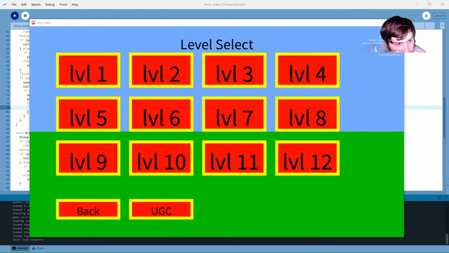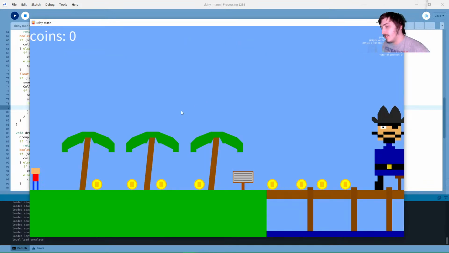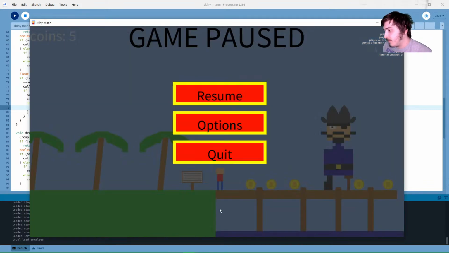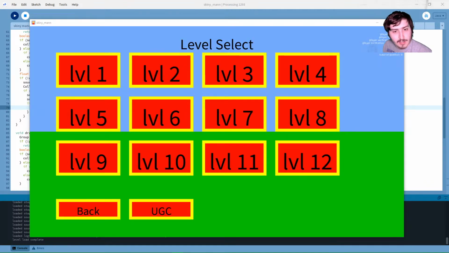Skinny man. Stats. Perfect. Alright, 175 coins collected. Then we will go into... which level shall I pick? Say level 7. Gonna collect 5 coins. Click quit. Reload the file. And 180 coins collected. Great. It's all working.